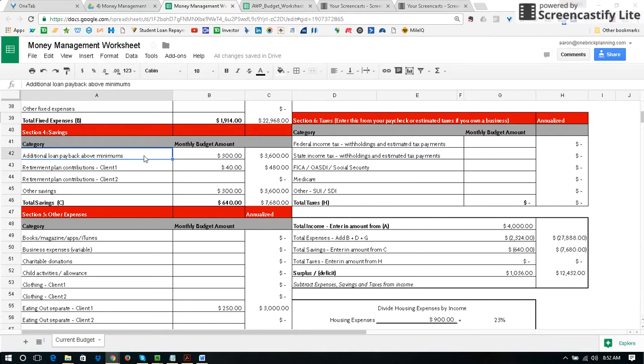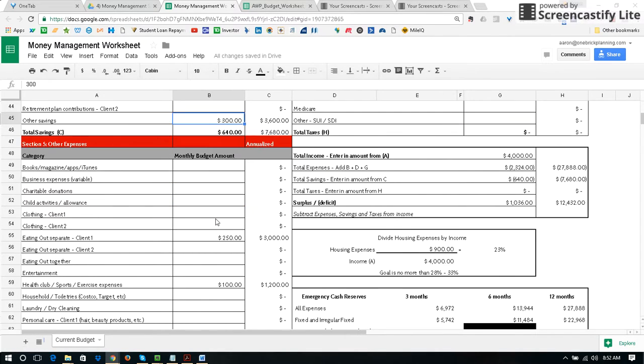Additional loan payback above minimums, any sort of excess credit card payments that you're making, would go here. And any sort of retirement plan contributions that you're making would go in this field here. That again can be found on your pay stub. Other savings, if you have an emergency savings account that you're contributing to every month, that's where this would go.